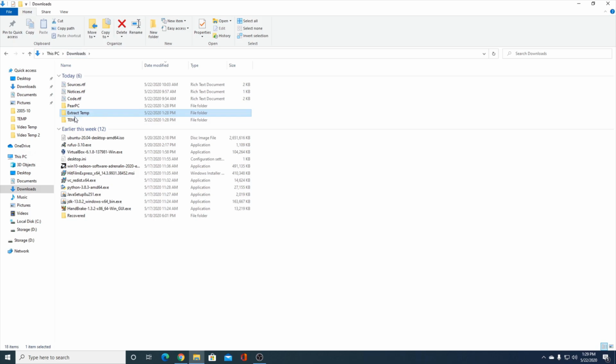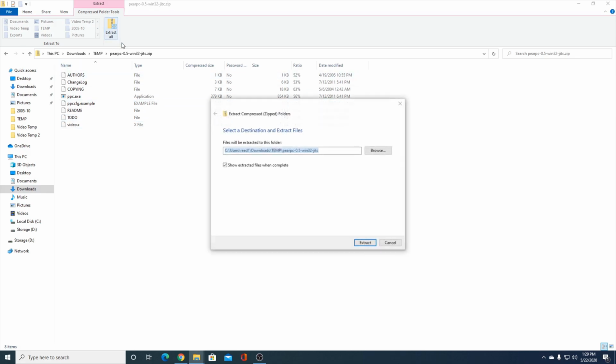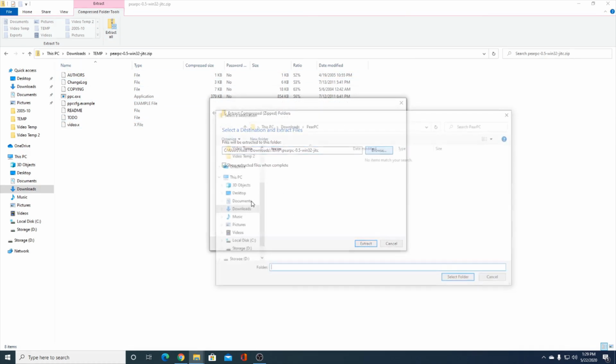But anyways, now that we've done that, you can extract this one now. You're going to want to extract all of these to your PearPC folder once again.